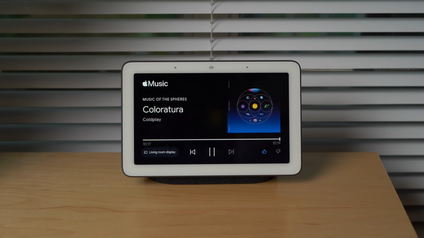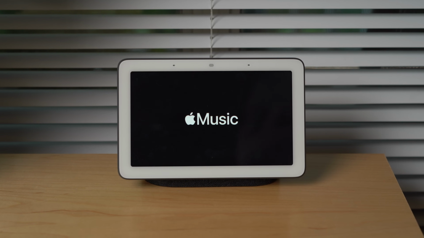One quirk to be aware of if you plan to use Apple Music with Google Nest speakers is that at the time of this recording, Autoplay is not enabled when you ask the assistant to play a specific song through Apple Music, meaning it'll play the song you asked for but nothing after.